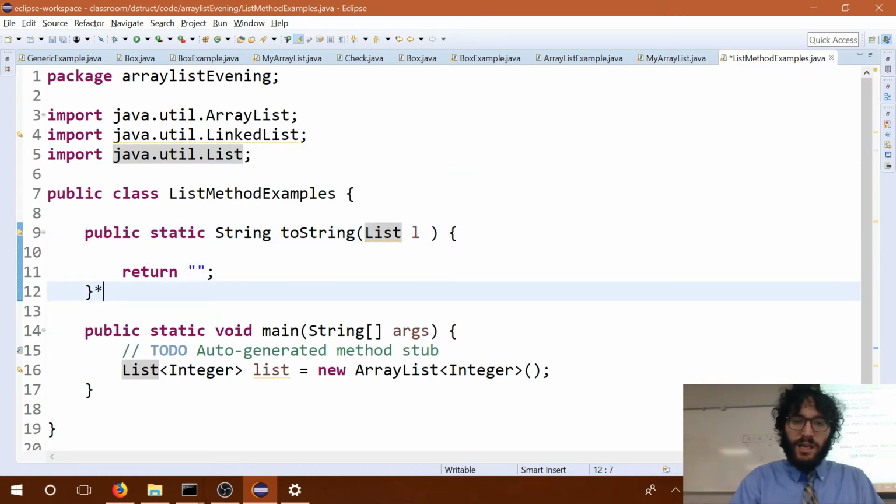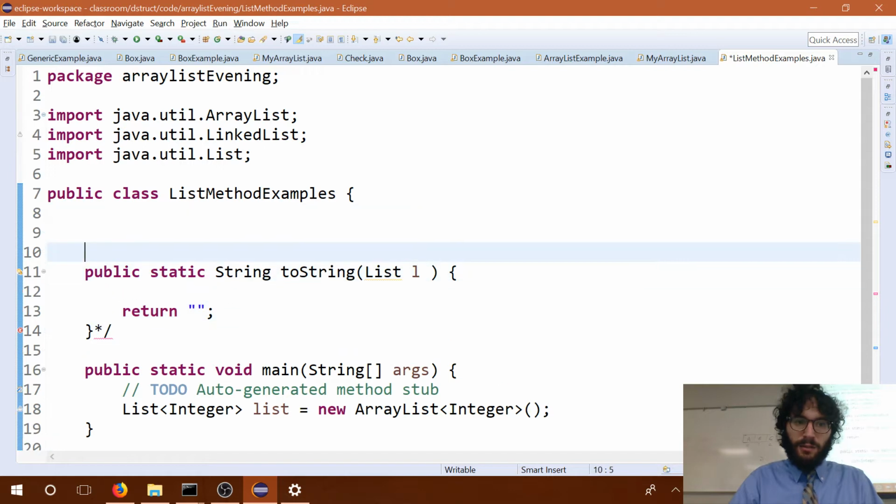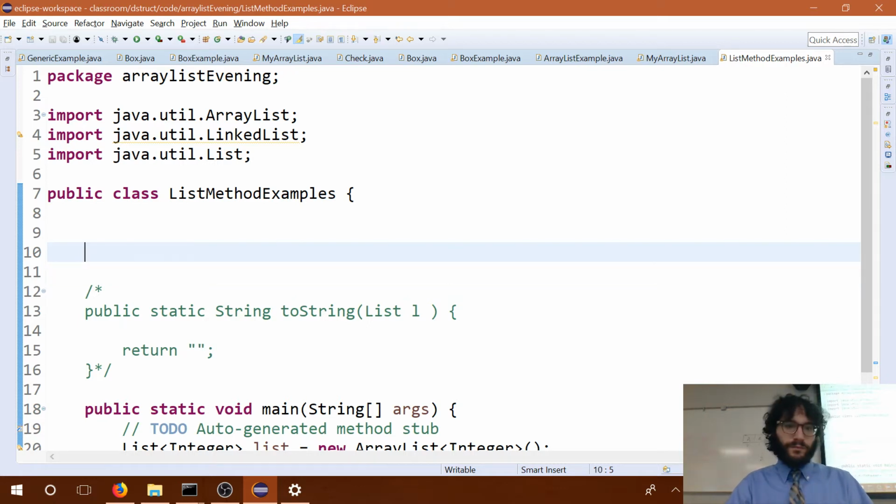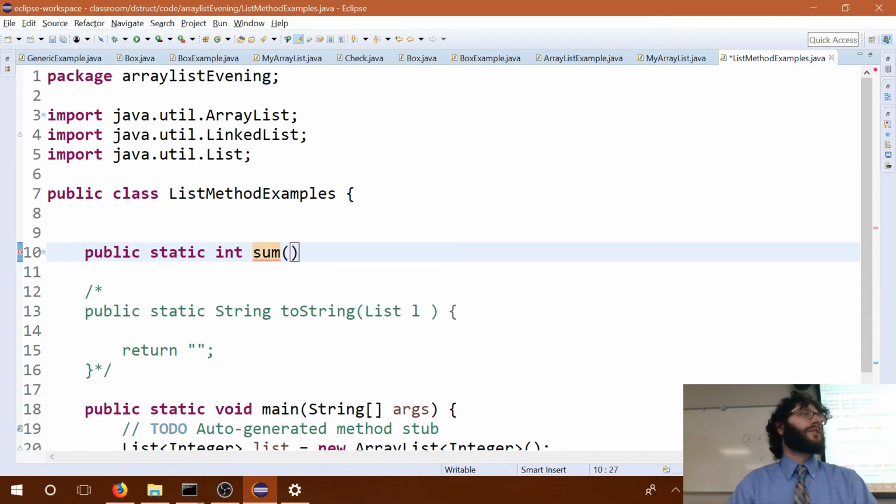I think this might be the wrong method to start with, though. I'm going to start with a different example, which looks harder but is actually easier to explain. Let's actually do something different. Sorry, I'll go back to this one. Public static int sum. This one was from the homework last year, and I'm going to take this out and replace it with a new problem.